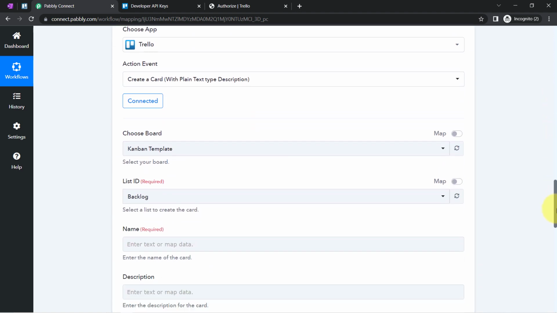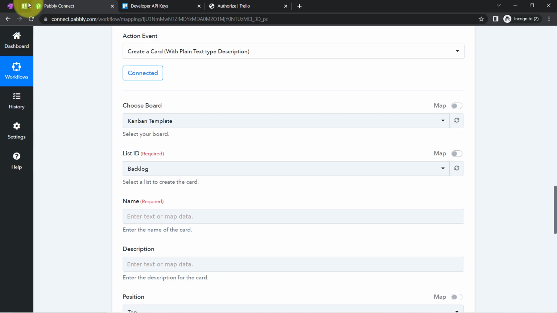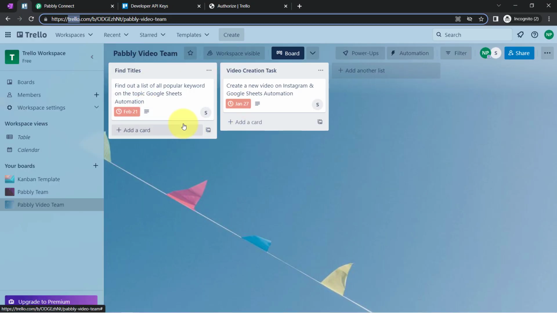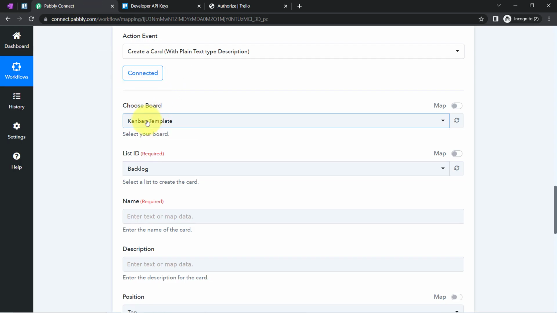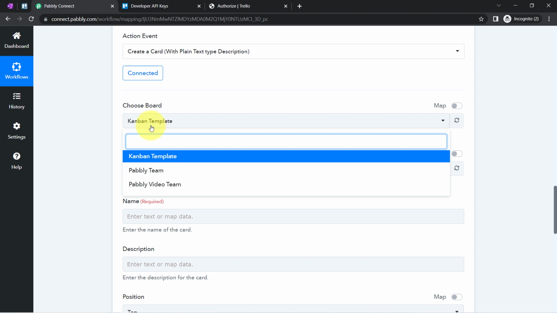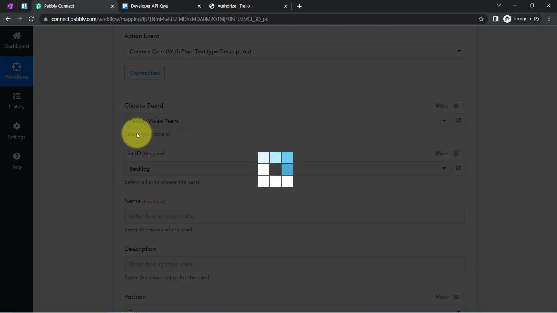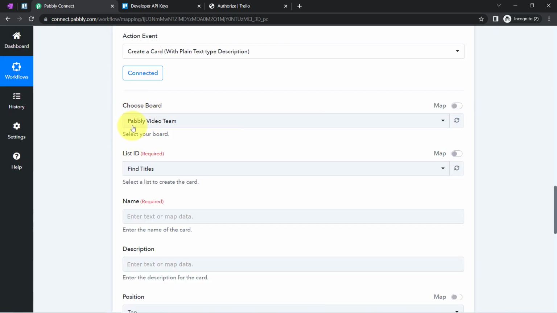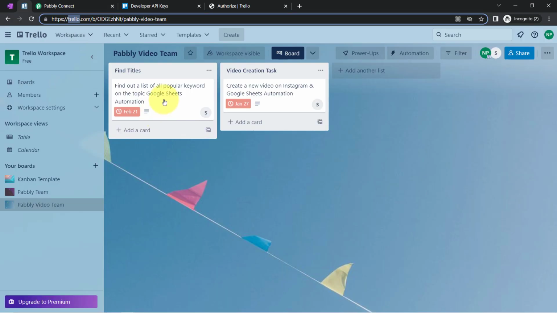Okay, now it is asking to choose a board, basically in which particular board you would like to create a card. Okay, so I want to create a card in this Pabbly video team, and since we are connected, whatever boards are available have started to be visible here in Pabbly Connect, and let me select that specific board in which I would like to create a card.